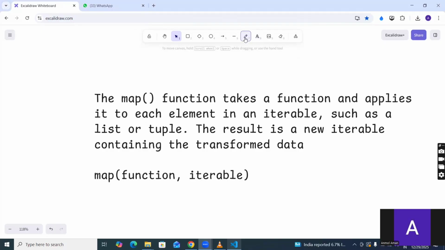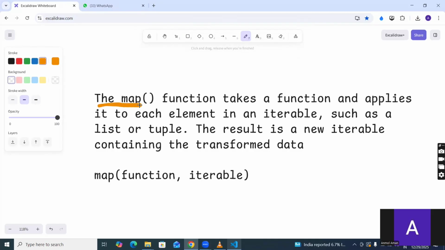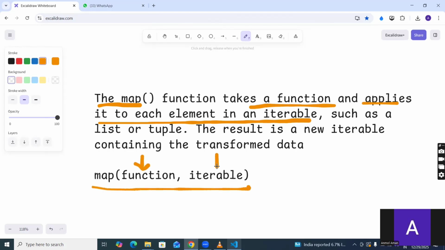So let's start with the map function. The map function takes a function and applies it to each element in an iterable. That means this is the syntax of the map function. First it takes a function and then there is some iterable. Now what are the iterables? We can pass a list or tuple, and these are iterables, right?